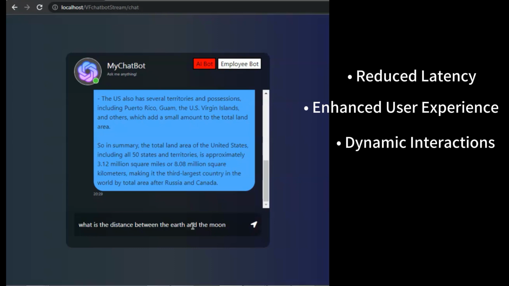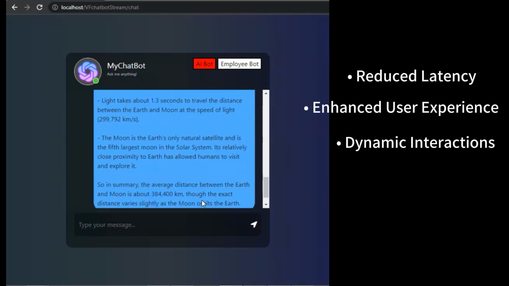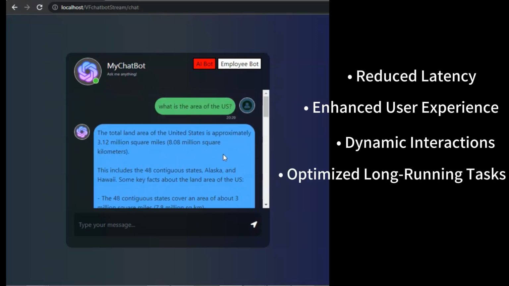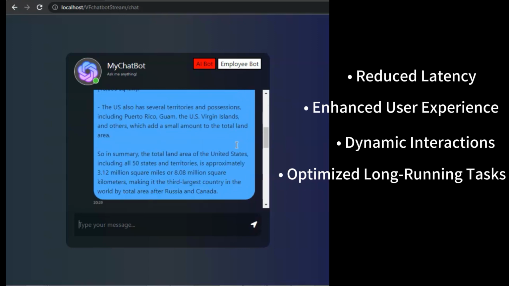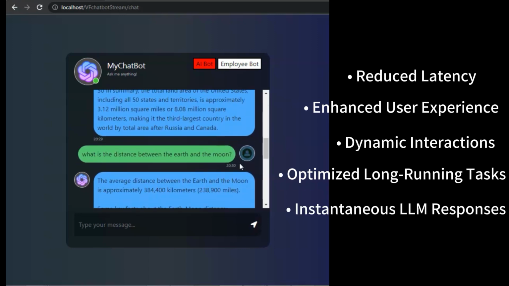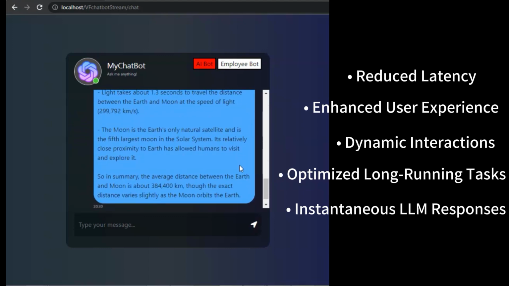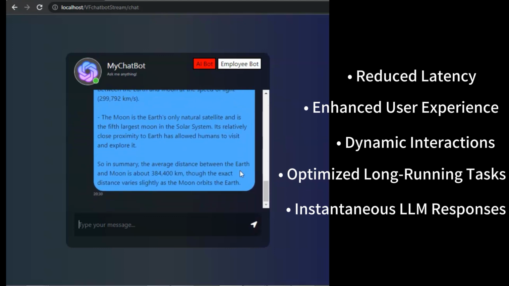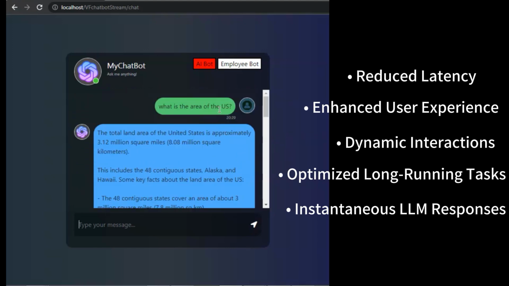Dynamic interactions: enable real-time event streaming for more natural and responsive dialogues. Optimized long-running tasks: break down complex operations into smaller steps, providing updates as processing continues. Instantaneous LLM responses: stream LLM-generated content in real time, offering instant feedback to users. Looks pretty good, right? Let us get started.